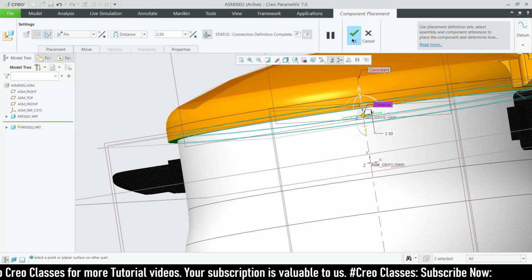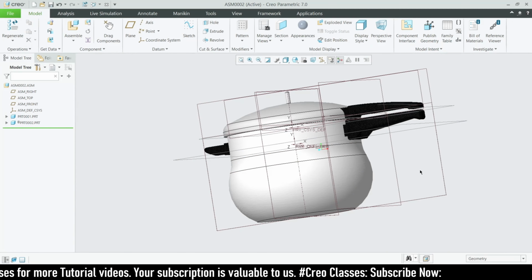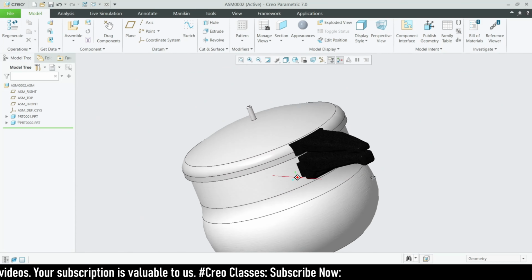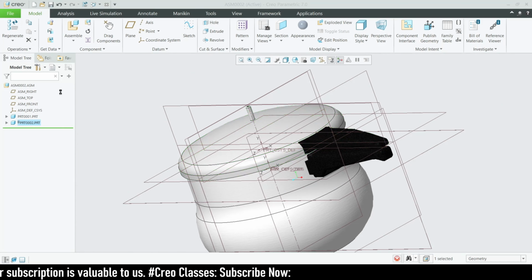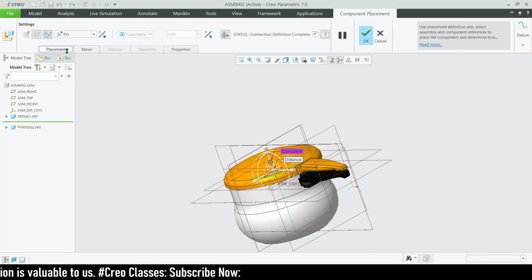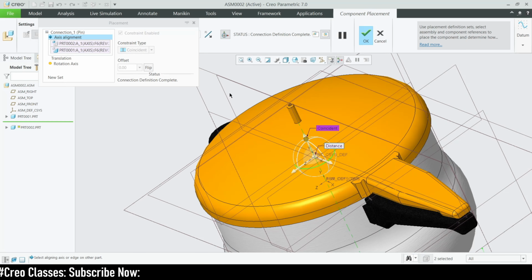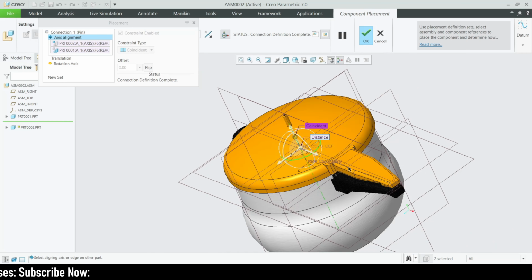After this distance coincident, check whether these two things collide each other. If they are not collided each other, you can directly go for this and once again go for the placement, select the new set, and once you select the new set, select this front plane and assembly front plane, so then it will be aligned.